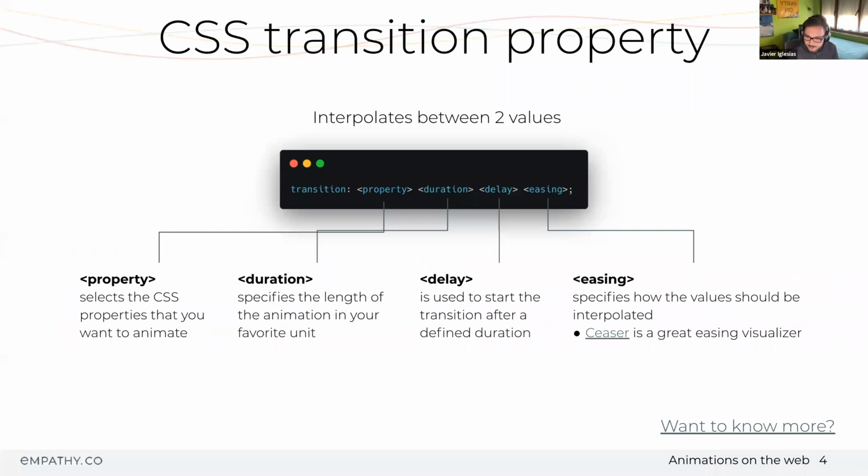Well, let's start. How can we animate things? The simplest way to animate something, for me at least, is using CSS. For example, we can use the transition property. I'm sure most of you already know this property. Basically, it interpolates between two values. You define the property that you want to animate, for example, the size or the color of some DOM element. You can also set how long this animation will last, and if you want this animation to be played after a couple of seconds using the delay property.